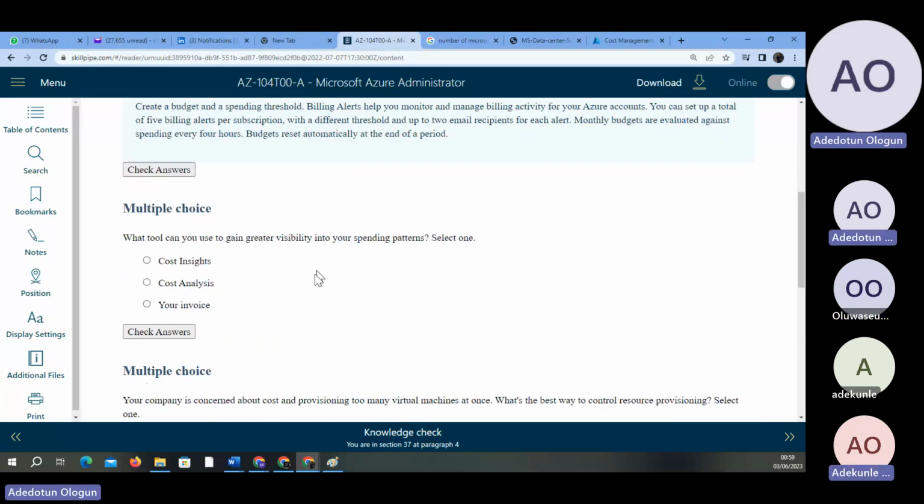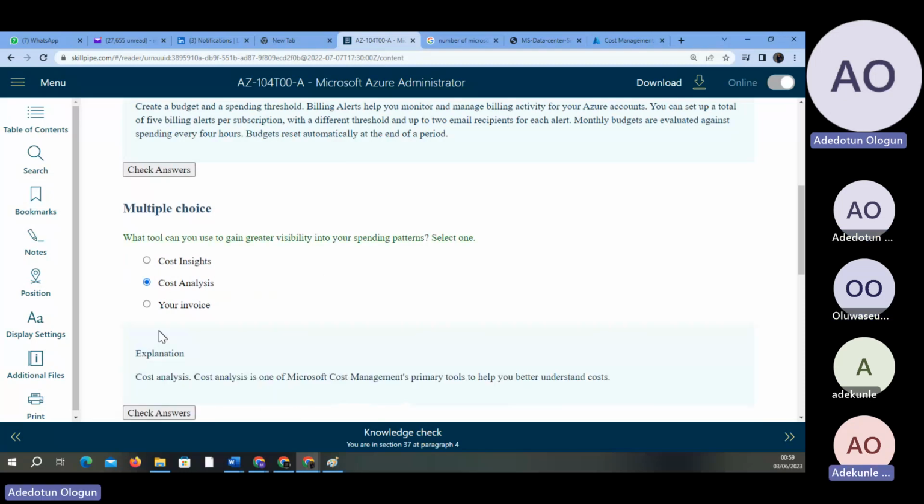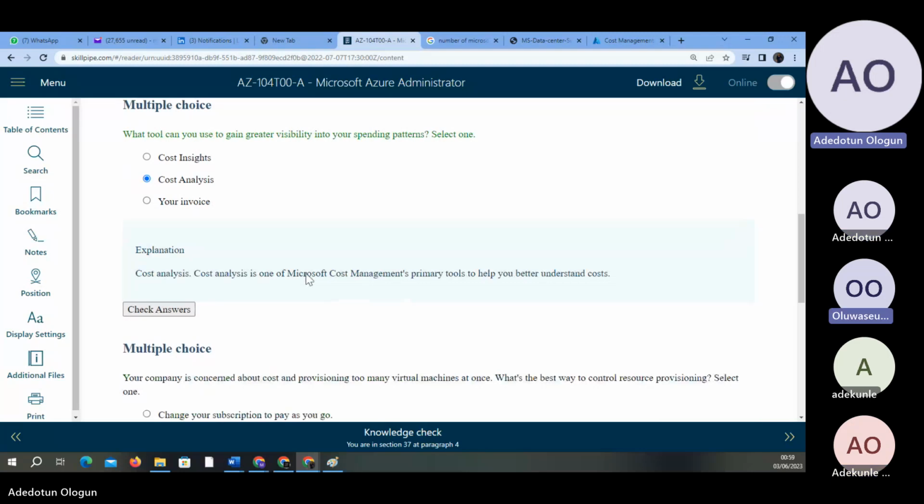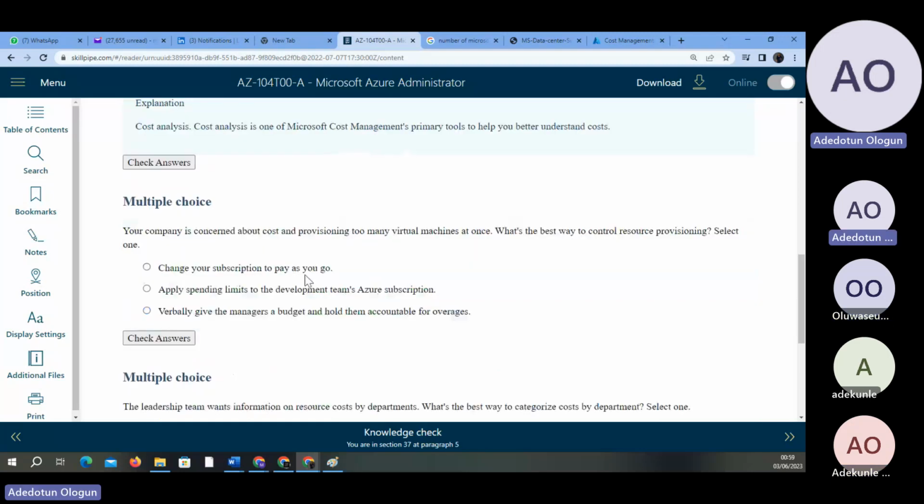What tool can you use to gain greater visibility into your spending pattern? Greater visibility. I think it's cost analysis. Yeah, cost analysis. All right. So next one.